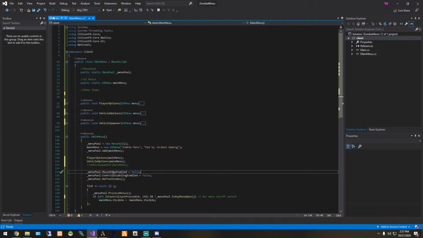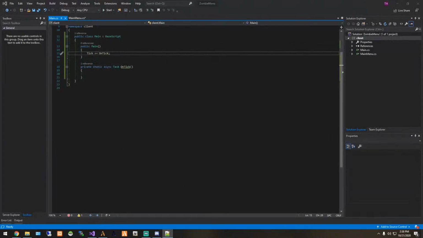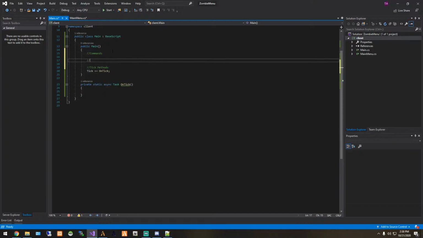Now one reason I added this little part is so that when the player spawns, I want to be able to give them a notification of what they need to do. So what we're going to do is go here. We're going to call these our tick methods, because you can have more than one. Then we're going to have commands, because eventually we'll add some commands. And then under commands, we want events. So one event that we are going to have is the player spawned event.